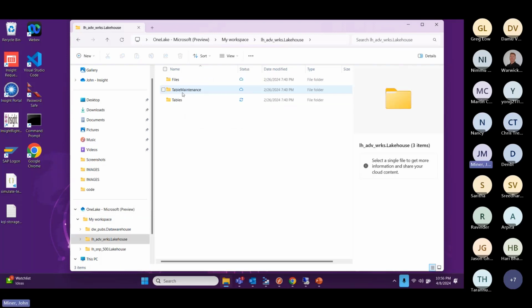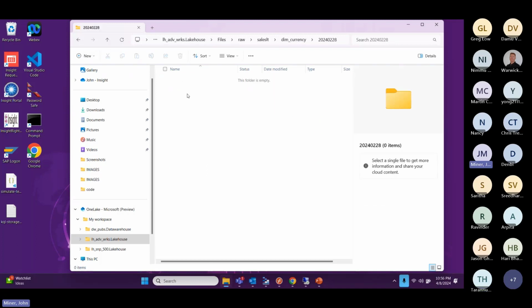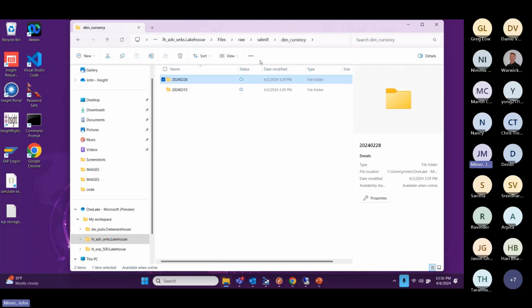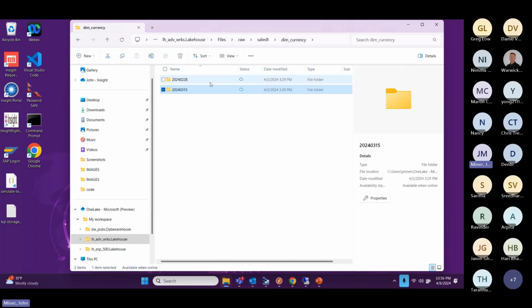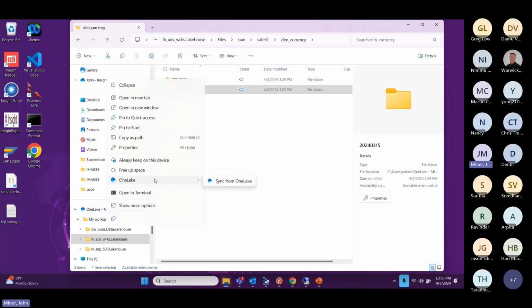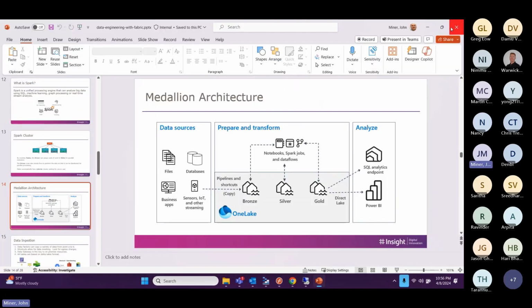But say if we went to AdventureWorks and then we went to files, raw, we can see that these are the raw files for S&P 500. I don't know why there's nothing there. There should be something there. Maybe this hasn't been refreshed. Let me see. There is a sync button here. Sync from OneLake. I'm going to let that go and we'll go back to the presentation.